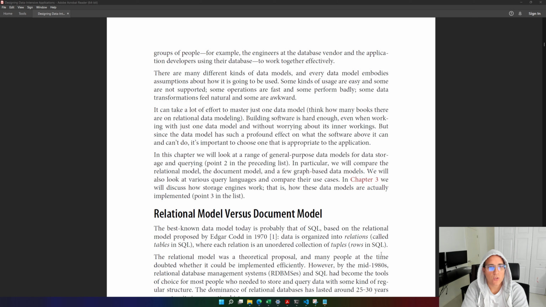But since the data model has such a profound effect on what the software above it can and cannot do, it's important to choose one that is appropriate to the application. In this chapter, we will look at a range of general-purpose data models for data storage and querying, point 2 in the preceding list. In particular, we will compare the relational model, document model, and a few graph-based data models. We will also look at various query languages and compare their use cases. In chapter 3, we will discuss how storage engines work, that is, how these data models are actually implemented. Point 3 in the list.